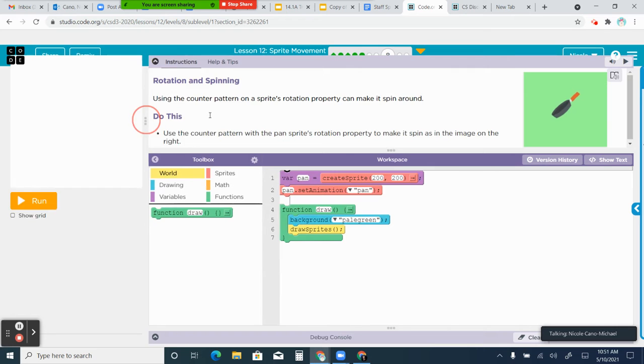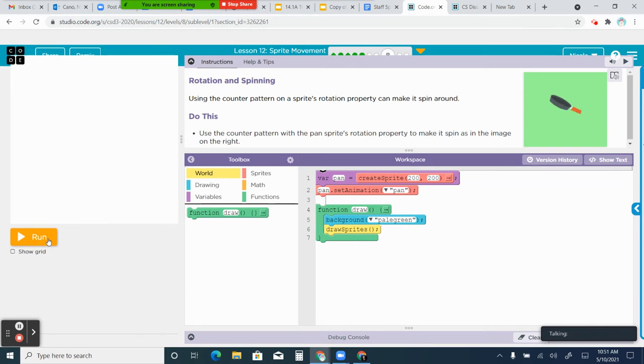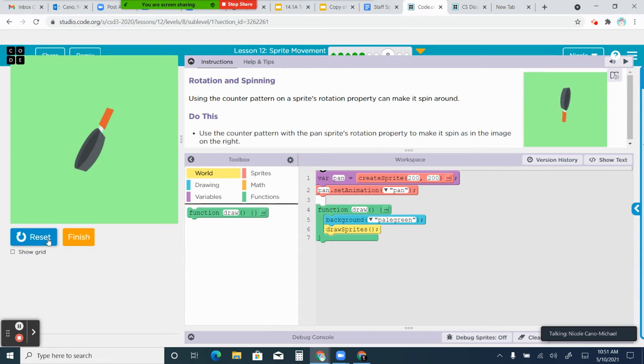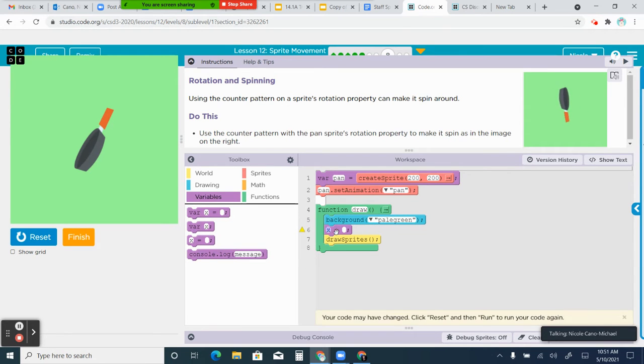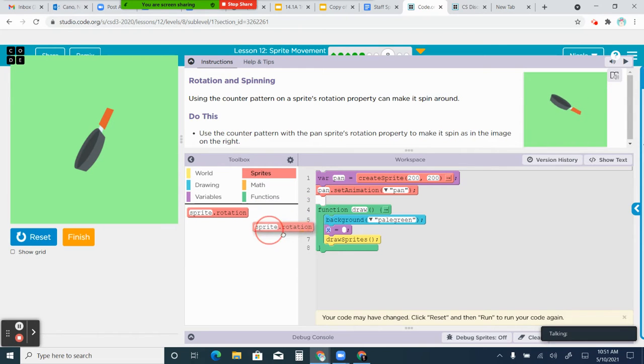Okay, so if I drag this over, I'm going to go ahead and hit run, and my pan is not moving at all. But it tells me I need to use the pan's sprite rotation property. Well, if I want to use any kind of property, I'm always going to start with my variable bar that looks like this, where I can set things into it. I know that I am going to be using the rotation property because it told me so. So rotation property goes in.